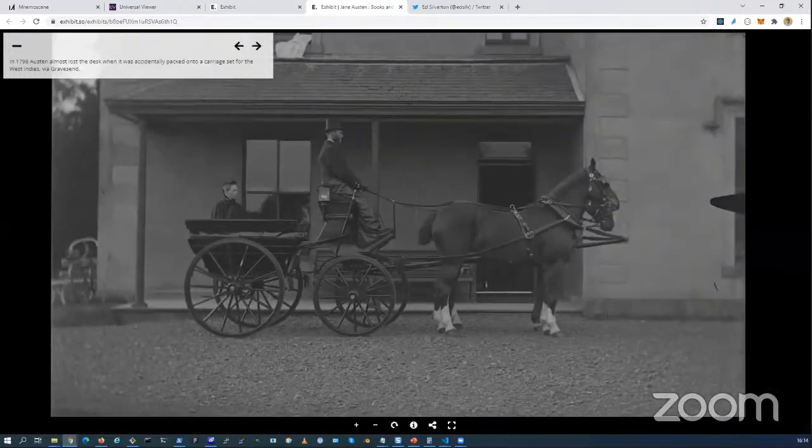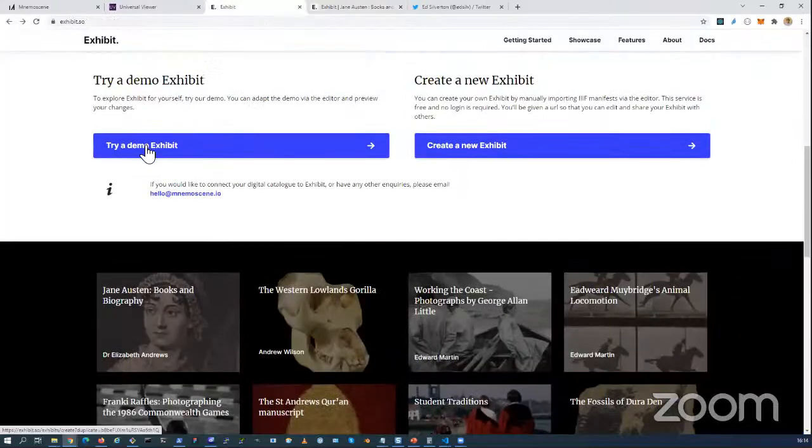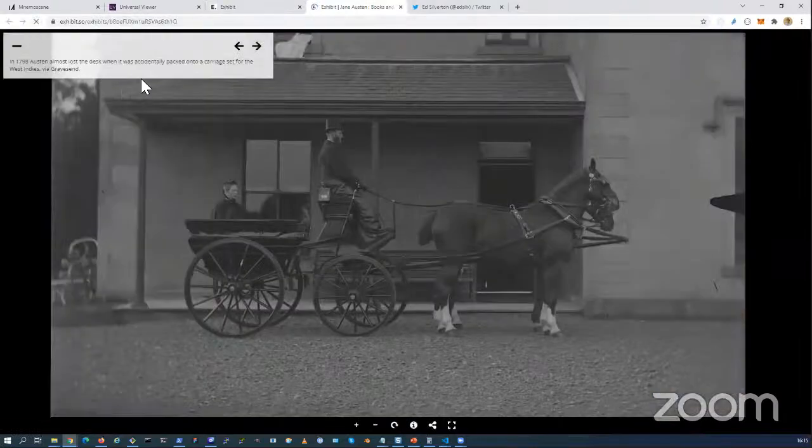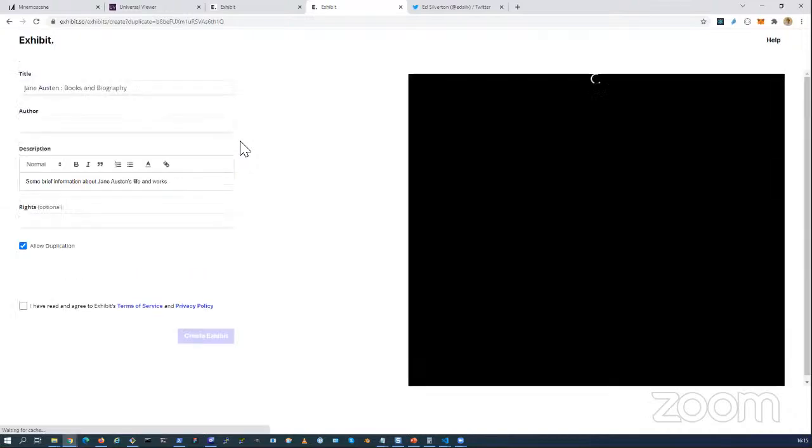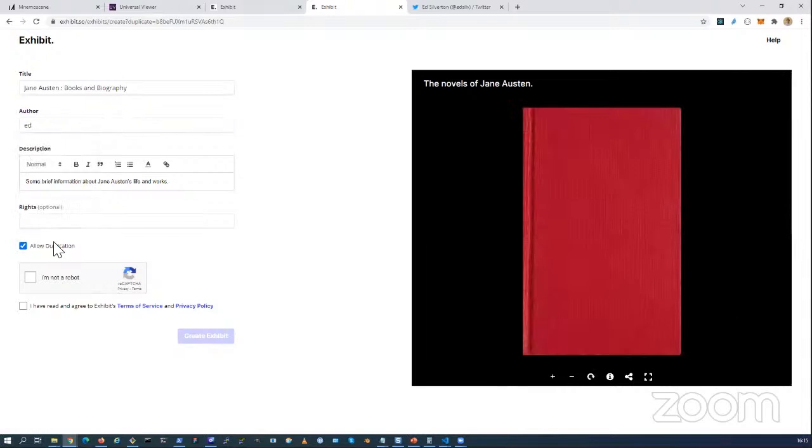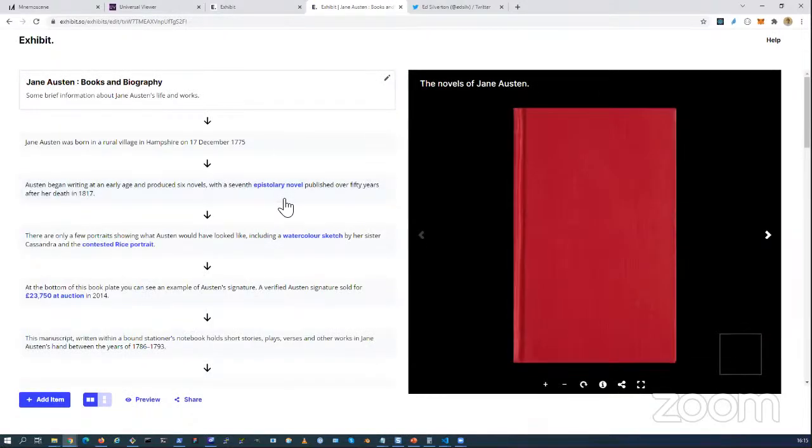There are two buttons here. You can create an exhibit from a demo, which is this Jane Austen one, or you can create one from scratch. A useful feature for lecturers at St Andrews is that they create an exhibit and then ask the students to click the duplicate button so that they don't have to fill out their own exhibits from scratch. You can turn duplication on and off as well if you don't want it. Create an exhibit using the Jane Austen one as a template.